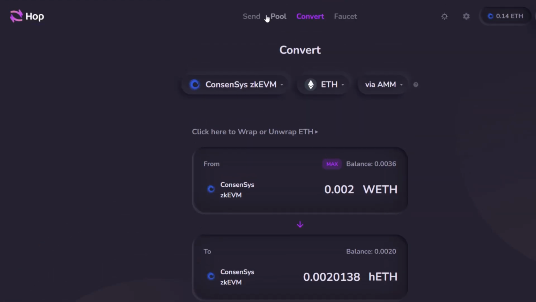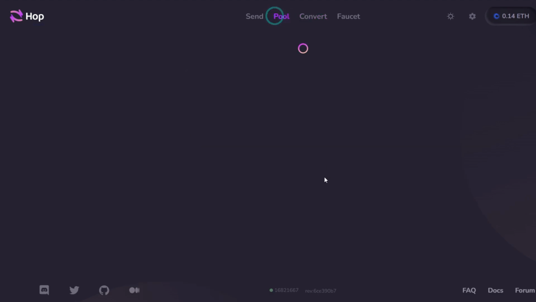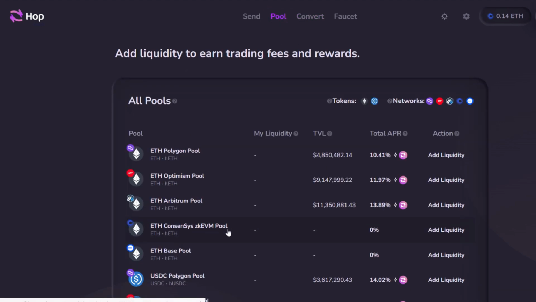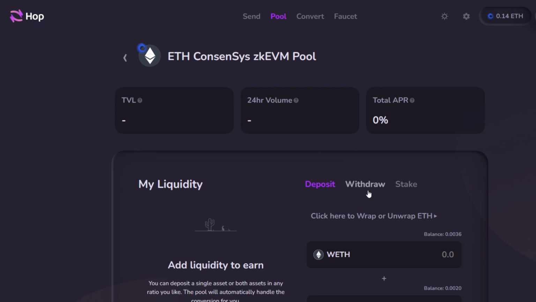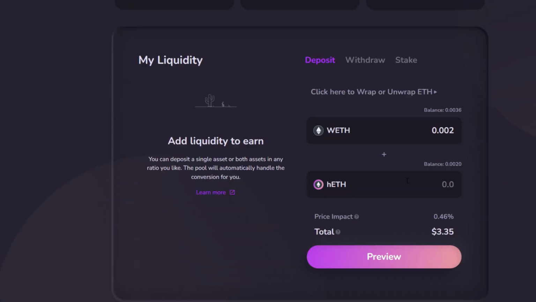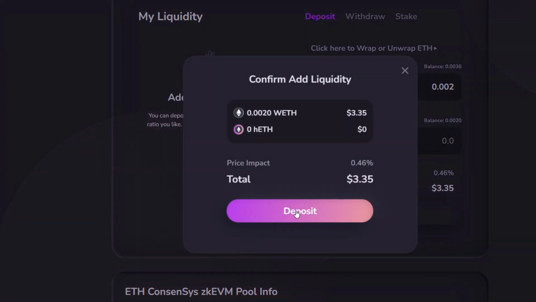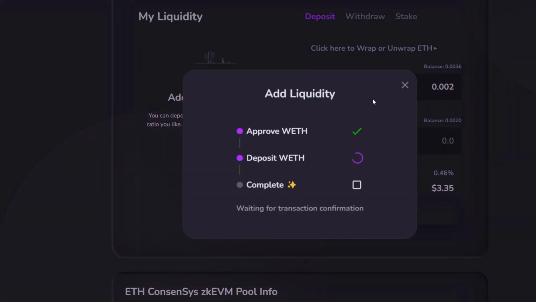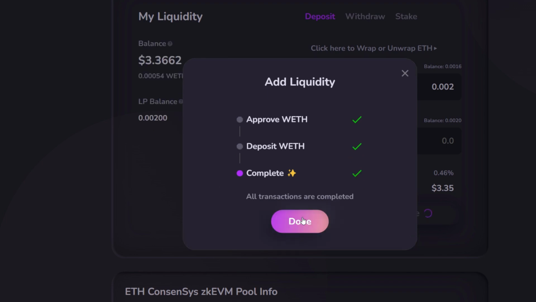All right, next thing we have to do is to go straight to the pool. Here we're going to add liquidity on the ConsenSys zkEVM pool. So click on it, then input the amount you want to add, 0.002, then click on preview and deposit. Confirm it. It has to go through these various stages, so be patient. And that is it, done.